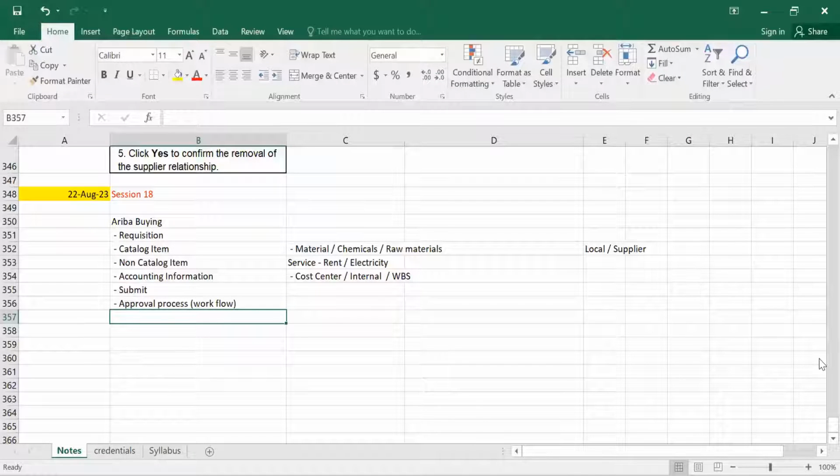What else? If the material category is service, I want the service manager to approve. Like that, you can define n number of approval flows, maybe up to 50 or 60 approval flows. Then approvals will be sent once the requisition has been submitted.